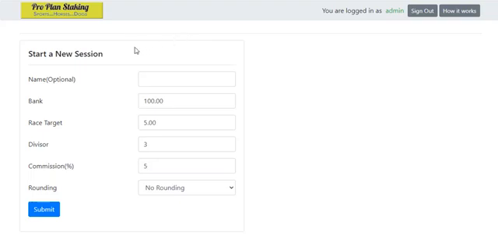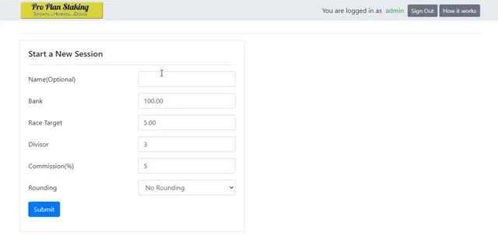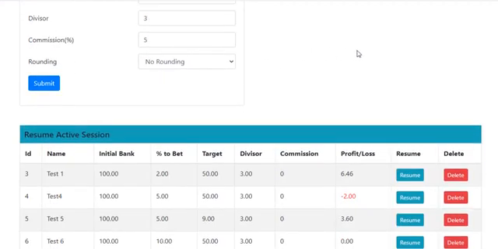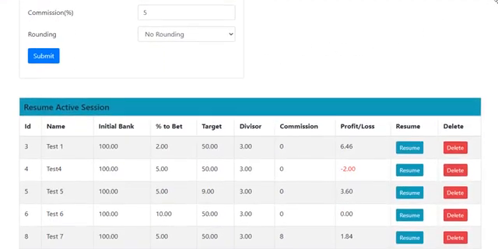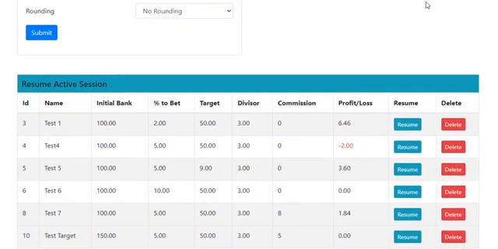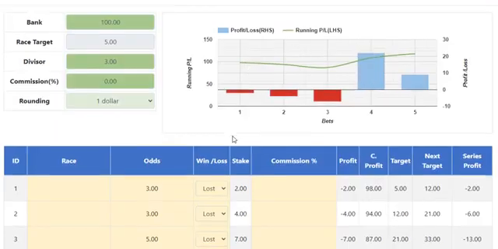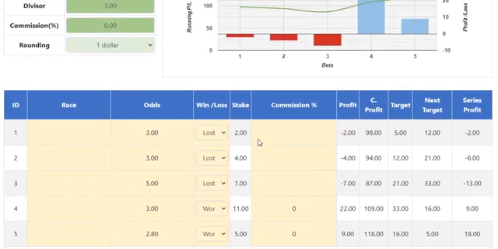It's a cloud software, so you can access it on your phone, your tablet, your PC or Mac, so that's very handy. And you can store multiple sessions, so you can have sessions for football, different countries for horses, dogs, and you can just access them straight away by hitting resume, and they just come back up, and you can just continue staking where you left off.